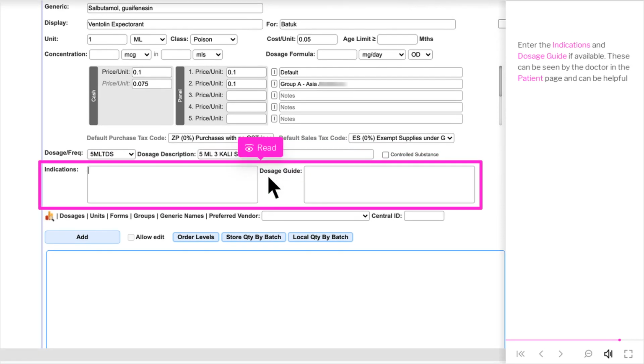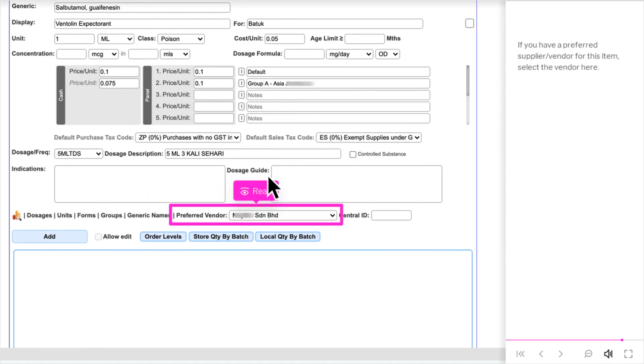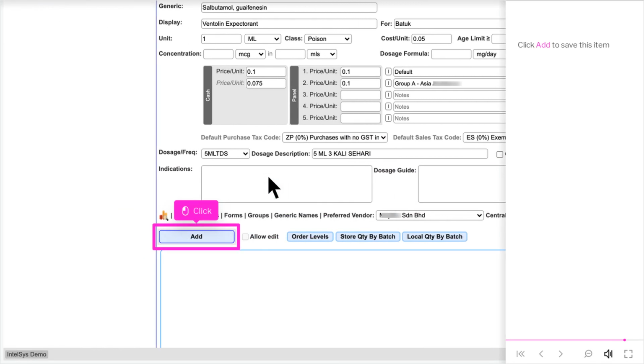Enter the indications and dosage guide if available. These can be seen by the doctor in the patient page and can be helpful. If you have a preferred supplier or vendor for this item, select the vendor here. Click Add to save this item.